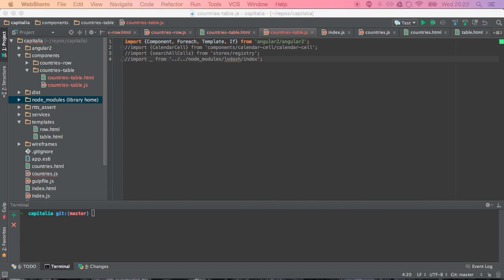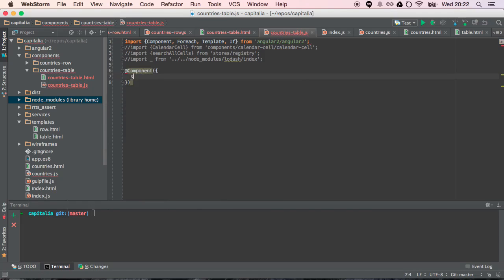Cool. So then he has at component and a selector, and we're going to call it what? Countries row for now? No, table. Countries table. And then, well, he has a comma there. That doesn't make sense. Okay, and then template.